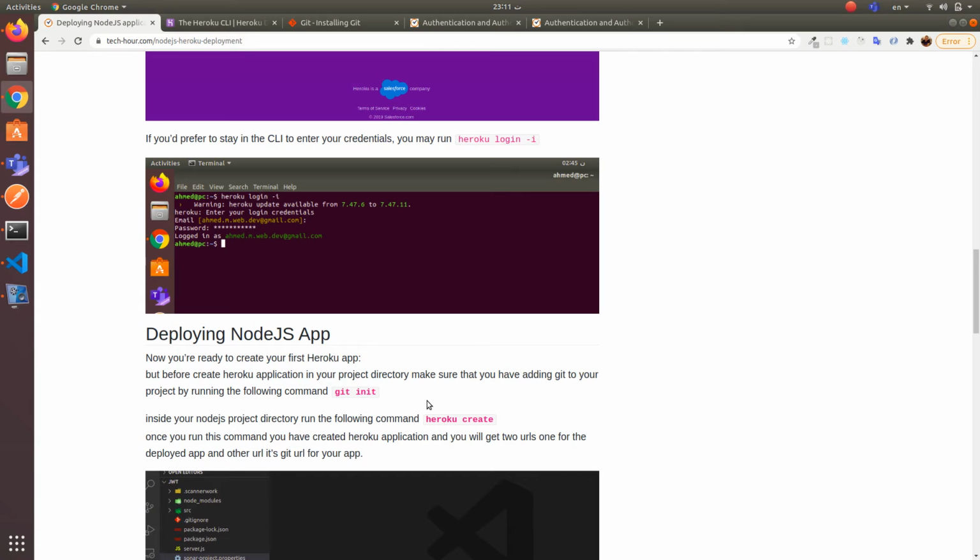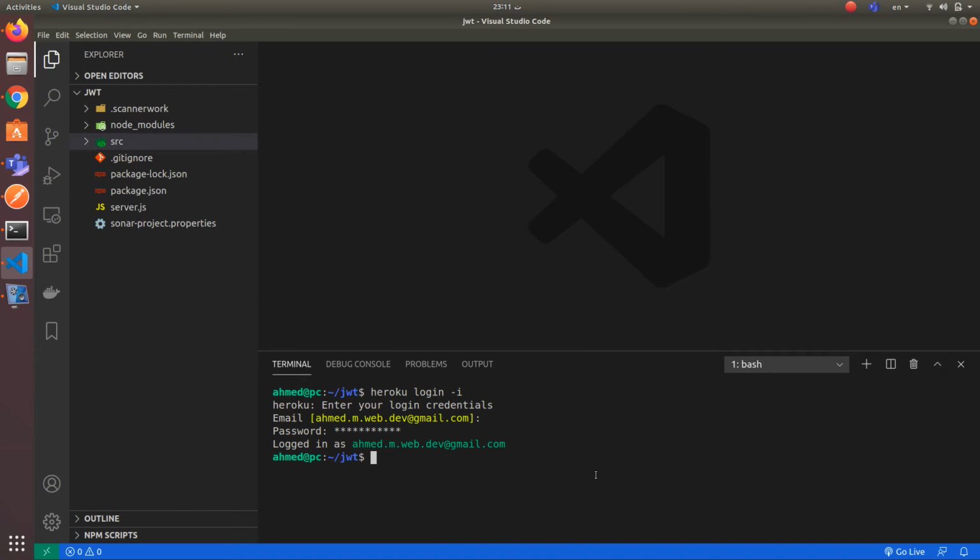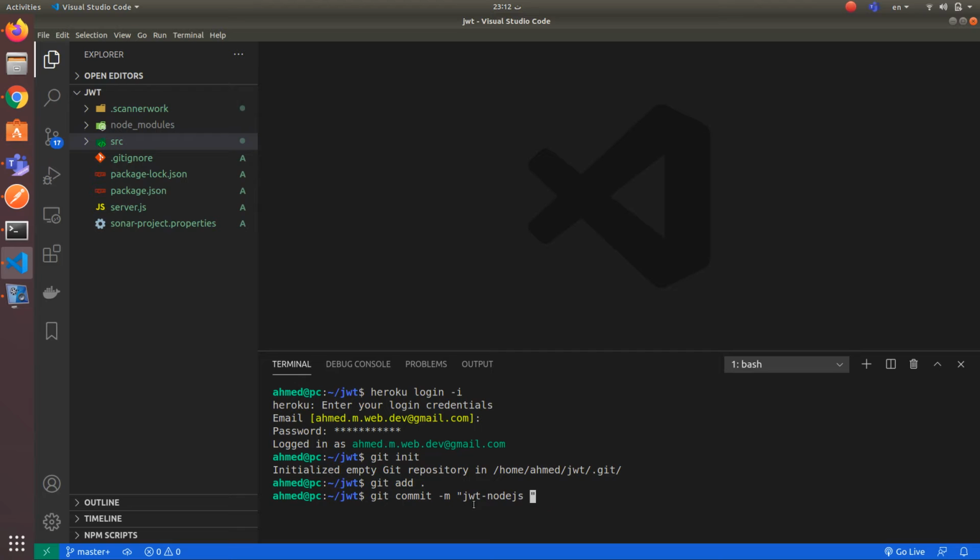The second step, deploying this application on Heroku. But first we should initialize Git in our project. So we will initialize Git. Okay, it's initialized, and we add all of these files, then commit these changes. First, sorry, JWT Node.js deploy.